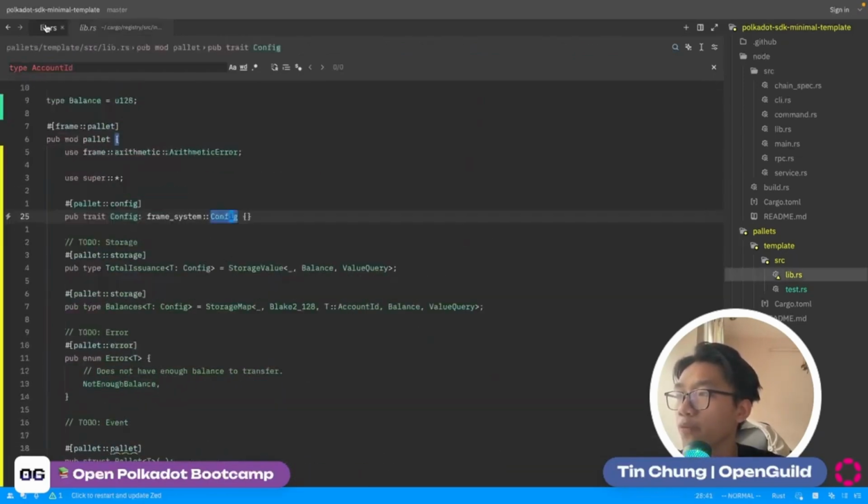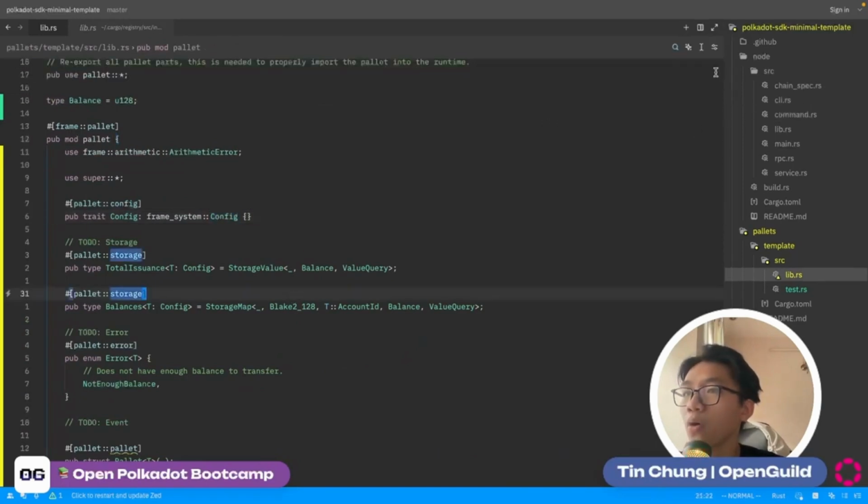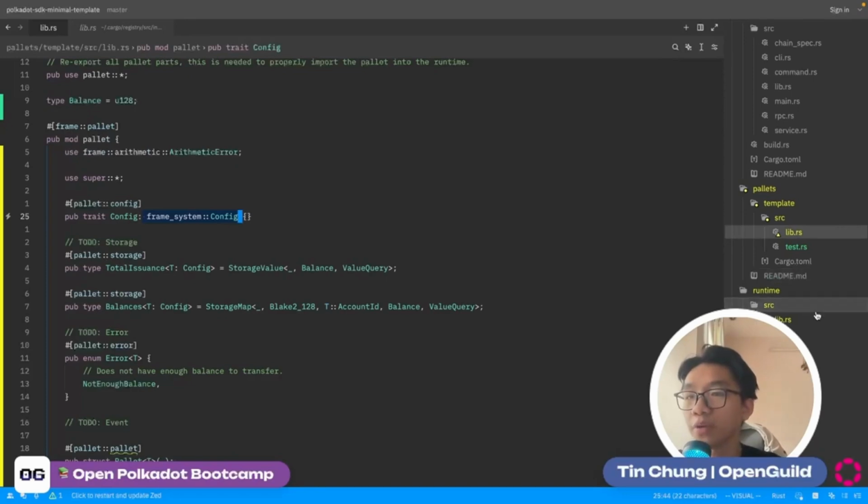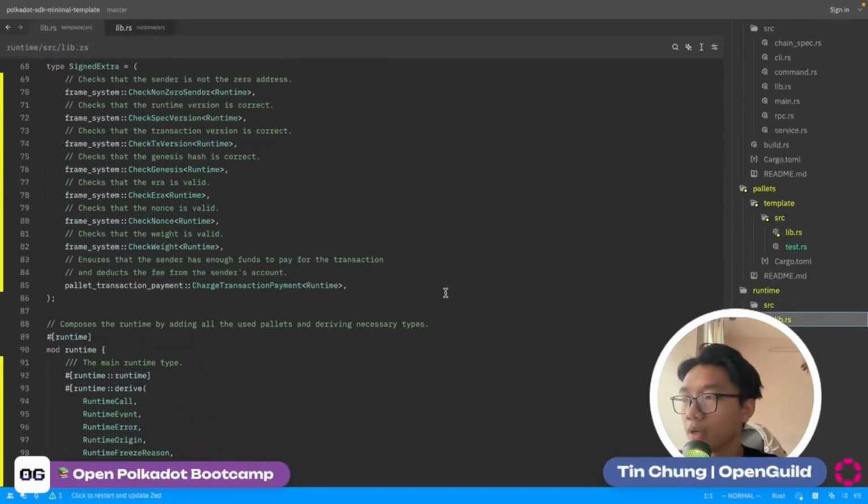And what we configure for the pallet here is called type Config, the pallet configuration. If you want to configure our current pallet, the runtime also needs to configure the frame system. So we will want to go to the runtime a bit so that you can understand it in more detail.